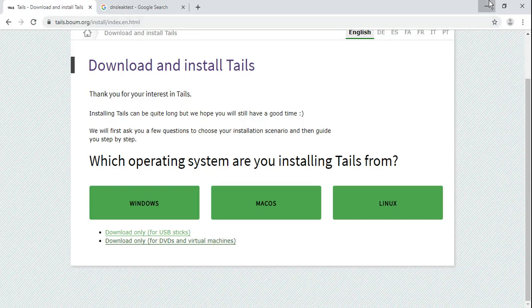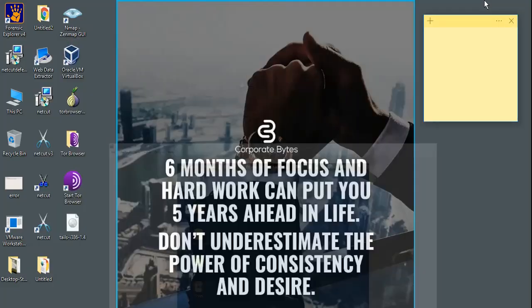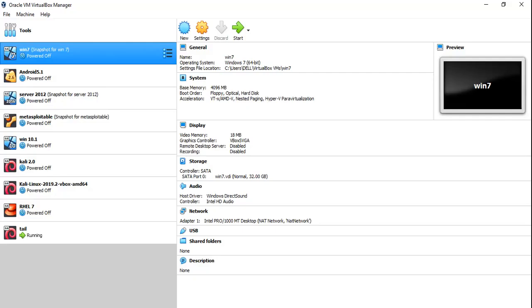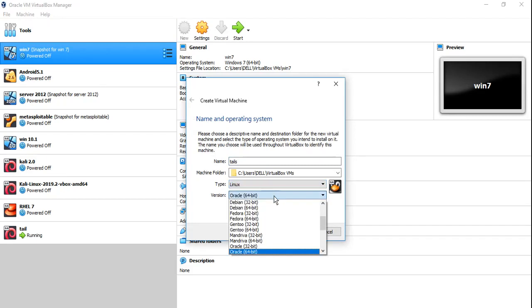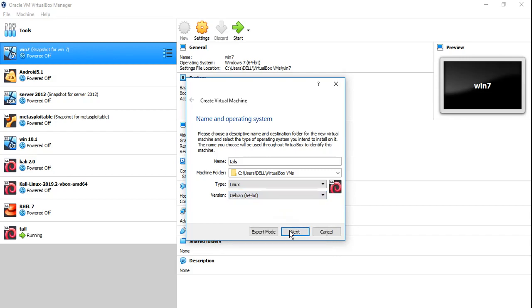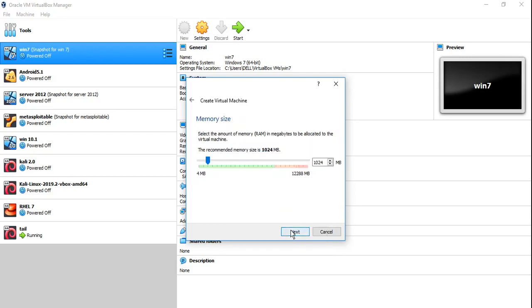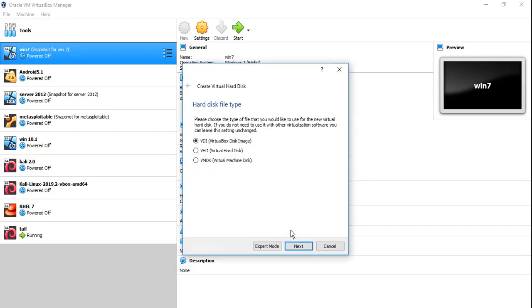Now let's see how we can use it in VirtualBox. So this is VirtualBox. Let's create a new machine and give it the name Tails, and it is a Debian based operating system. Okay, so Linux and Debian 64. Click next, again next, create.